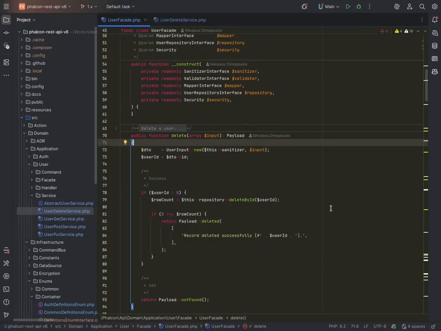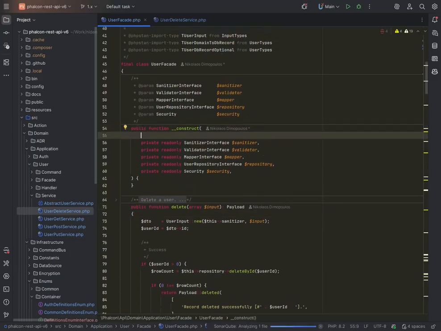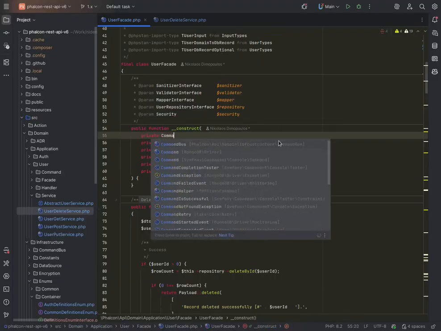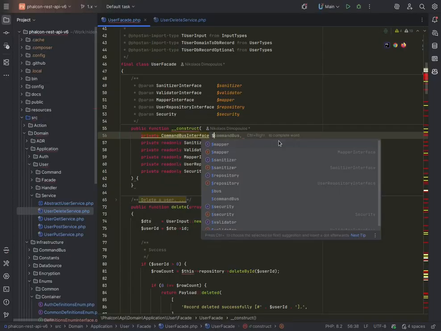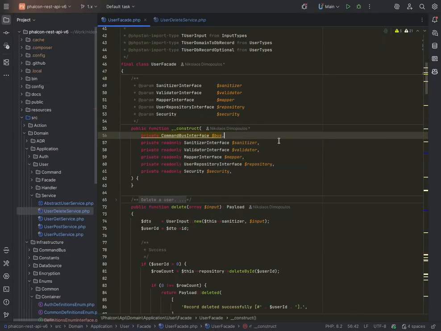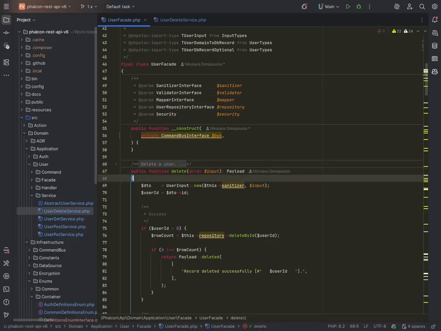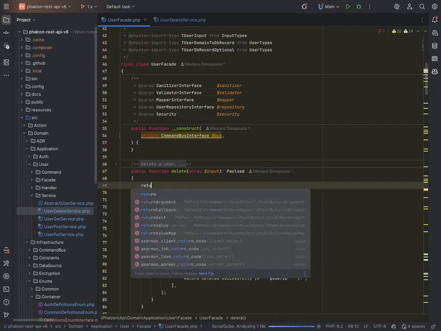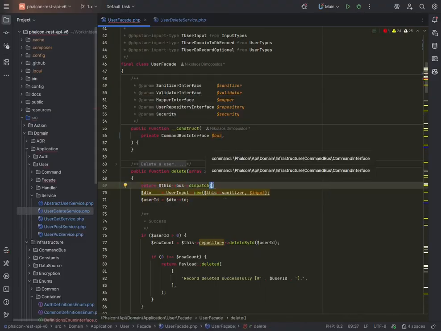Well, for starters, we need the command interface. All right, so let's do private command bus interface. Let's call this bus. Let's get these guys out of here. So how are we gonna get this object? All right, so return this bus, and we have dispatch, and now we have a command here.